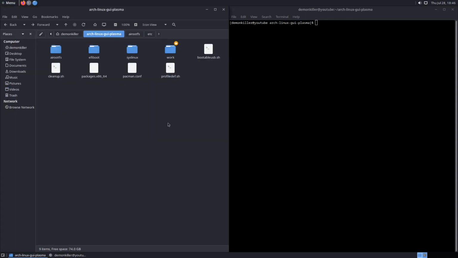Now let's go ahead and talk about the cleanup script. We have a work directory here. This basically contains the unsquashed, uncompressed ISO contents. So this is work, and there will be an out folder that will have the compressed ISO. This is going to be really big. For example, the current Plasma ISO is 2.4 gigabytes, so the work folder is going to be around 10-15 gigabytes, uncompressed, so that you can see each and everything that is inside.